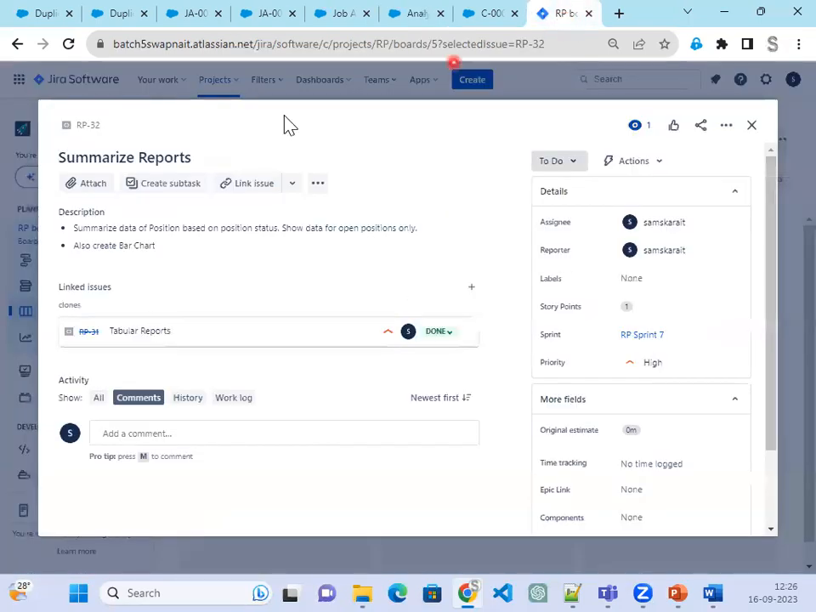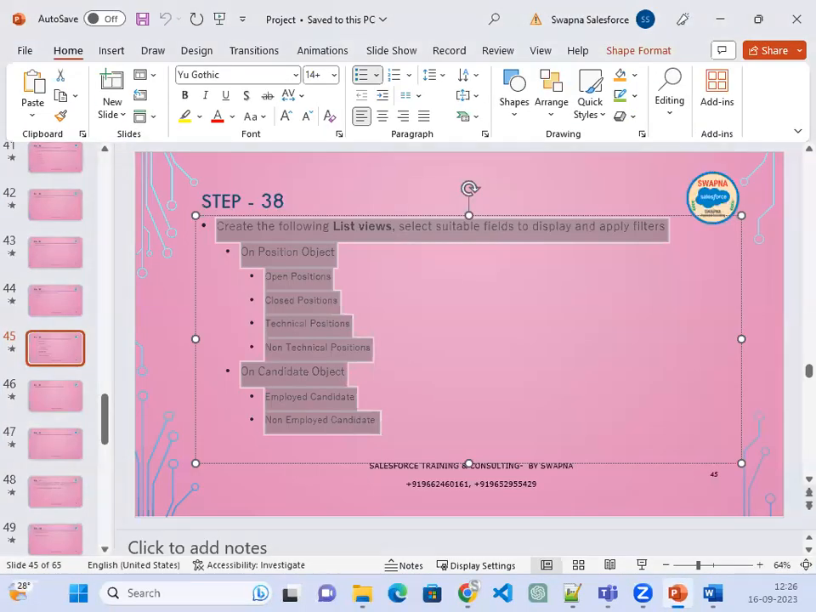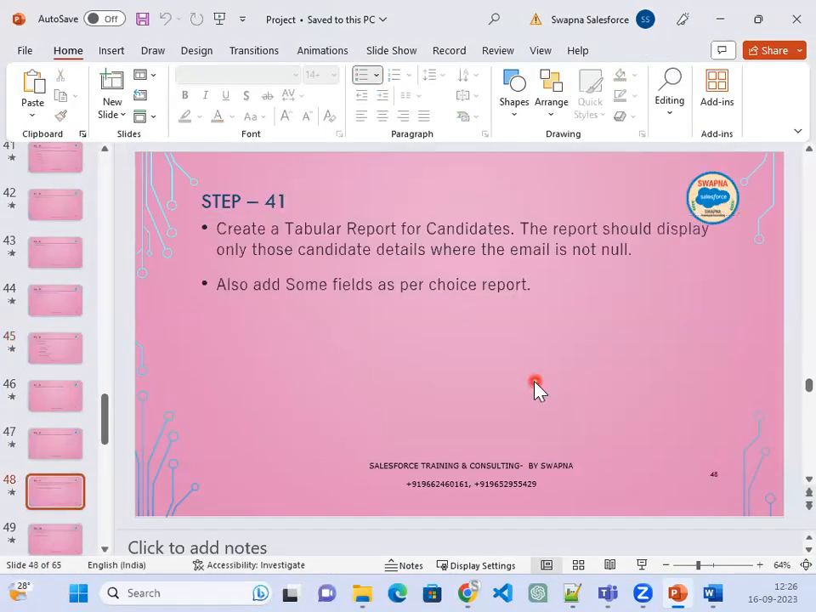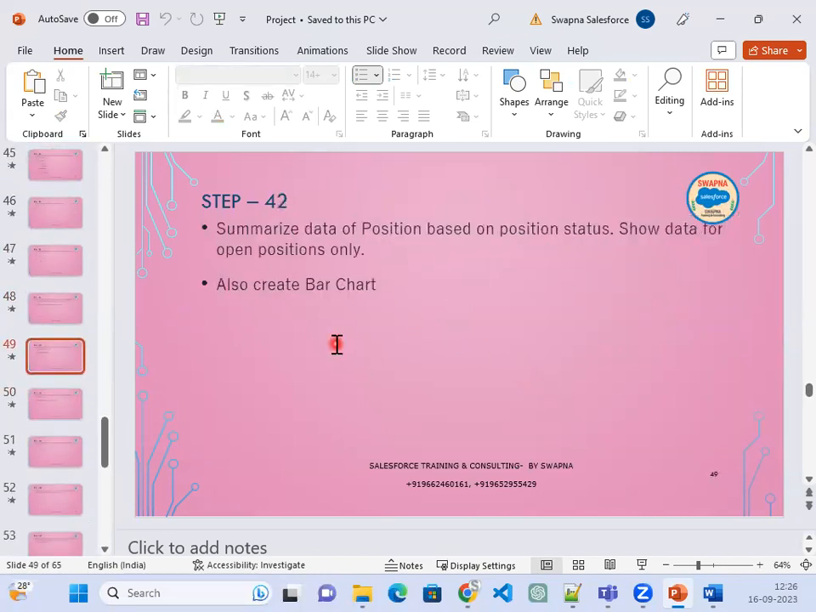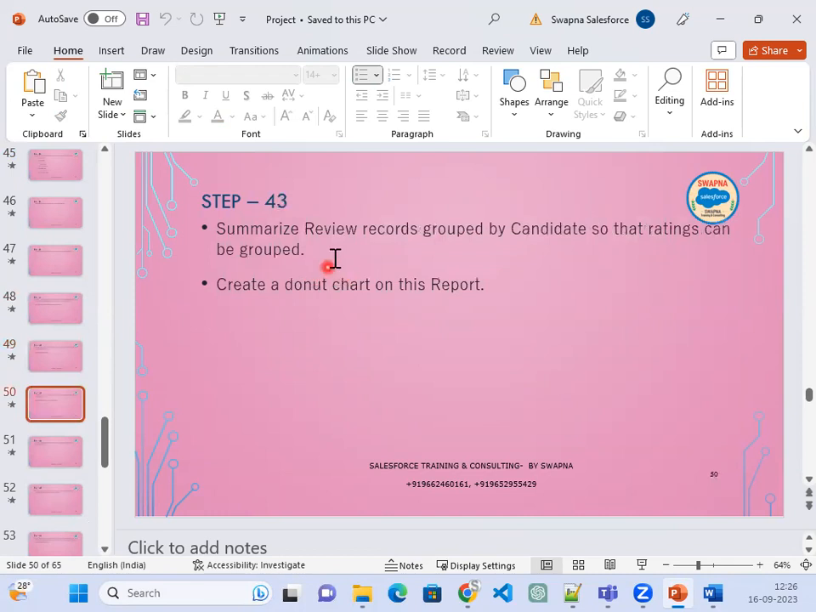Right, so this is the summarized report. The next one which we are going to create, we have completed the bar chart, and the next one is: summarize the review records, group by the candidate so that rating can be grouped.